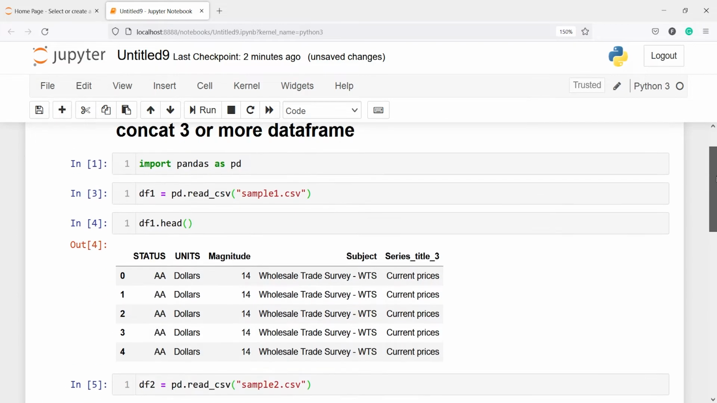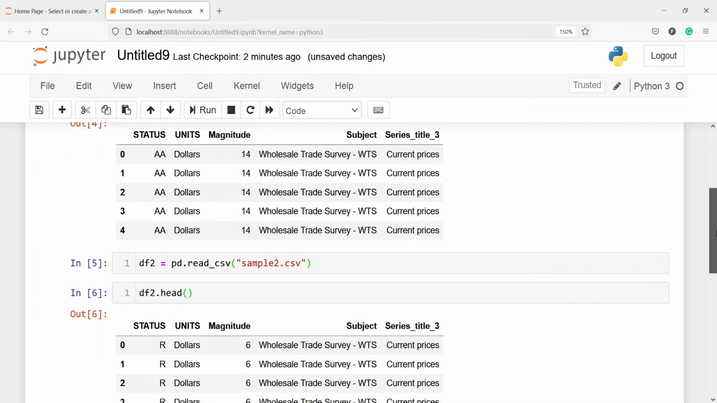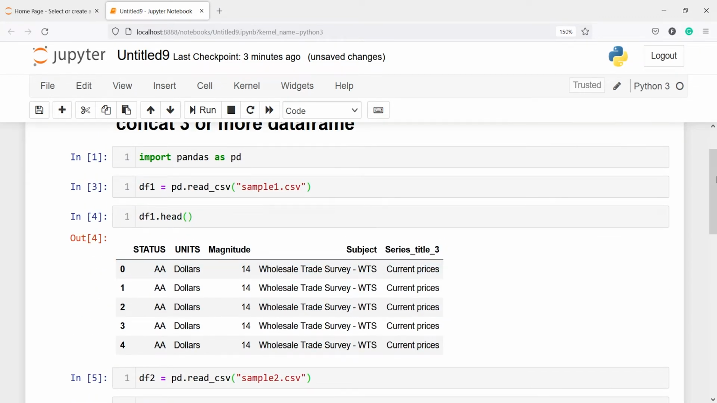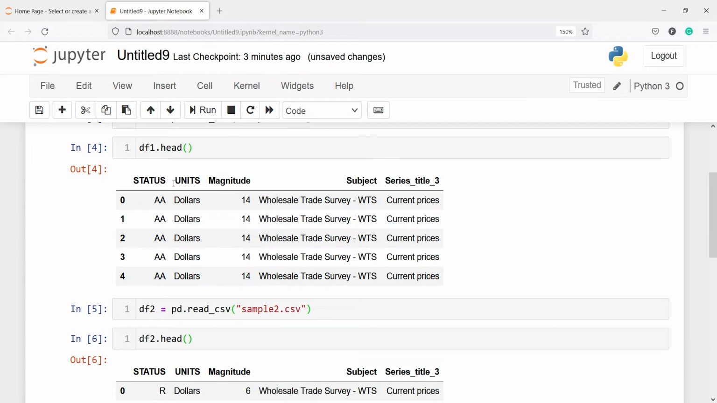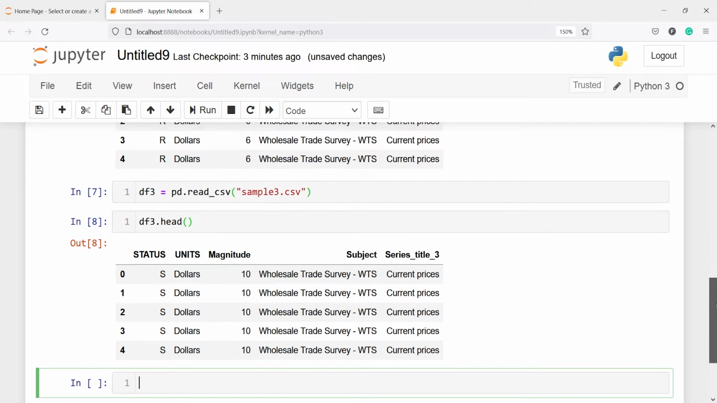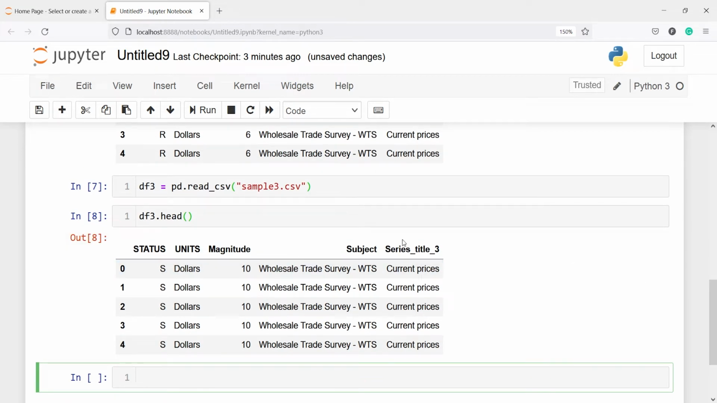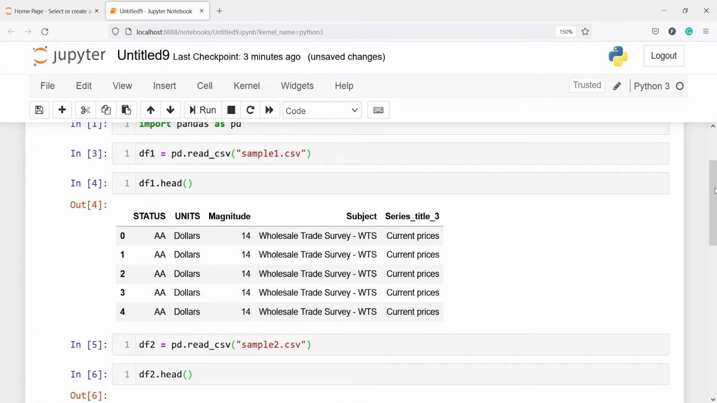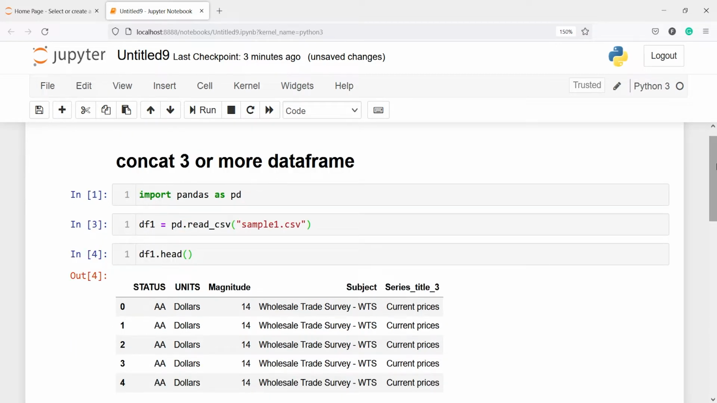And the second thing is that we also have the same column names. If you compare data frame 1, it has the column names status, units, magnitude, subject, series_title_3. Here also we have the same column names, status, units, magnitude, subject, series_title_3, and here also we have status, units, magnitude, subject and series_title_3. These are the basic requirements before we concatenate 3 or more data frames. If you don't have common column names, in that case also we can concatenate, but then you will find null values.